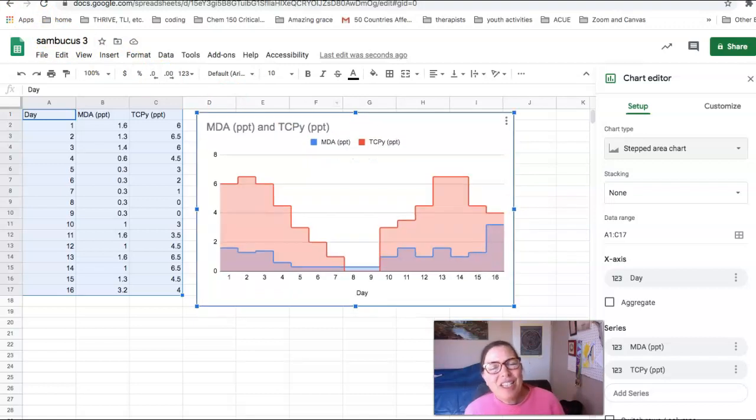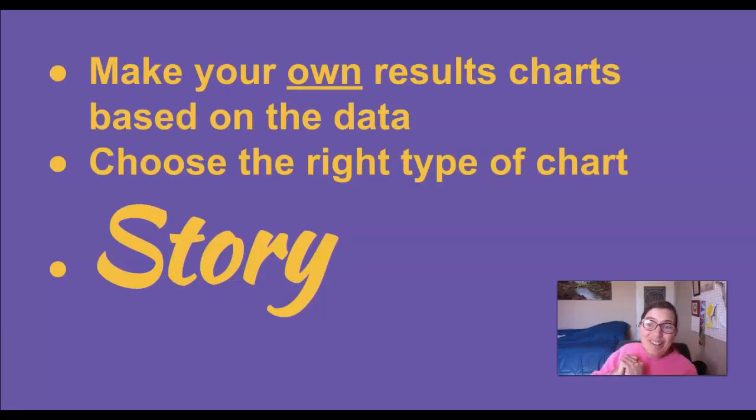So the line charts and the scatter plot charts you've most likely done in chemistry and biology. They're very similar. I won't go into them now. I think now is the time to end this video. So, in conclusion, make your own results chart. Do not copy and paste from the paper you're reporting on. Make your own results chart. Choose the right type of chart, bar, pie, etc., and turn your results data into a story for your listener. Have fun and be creative.